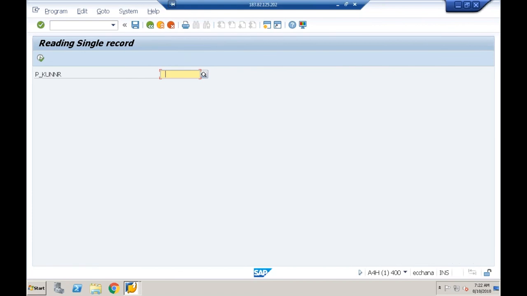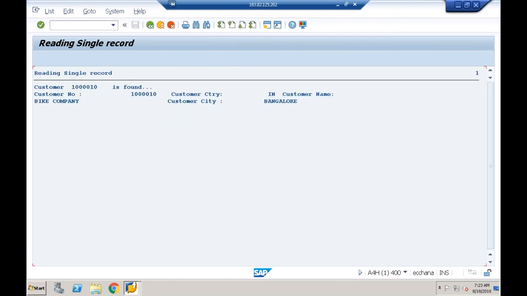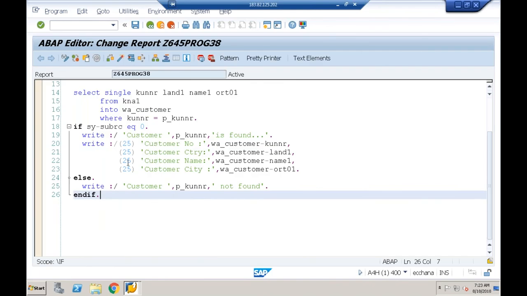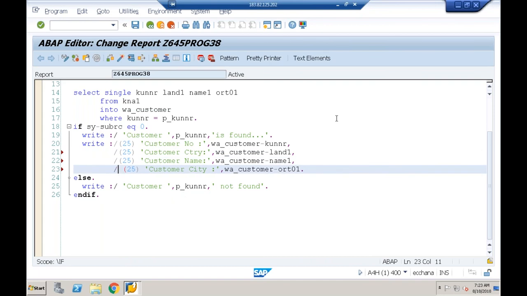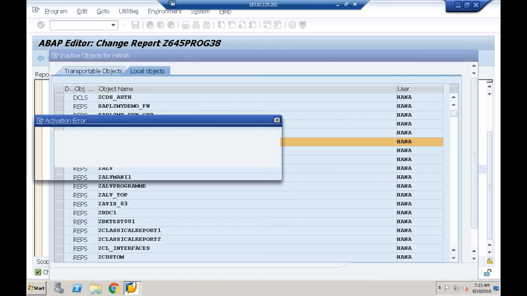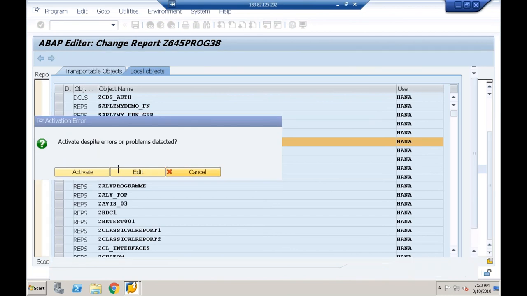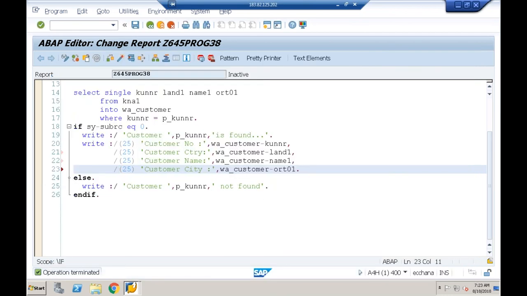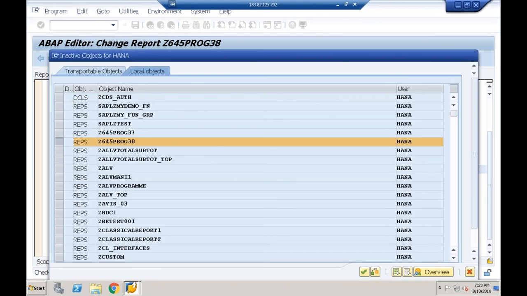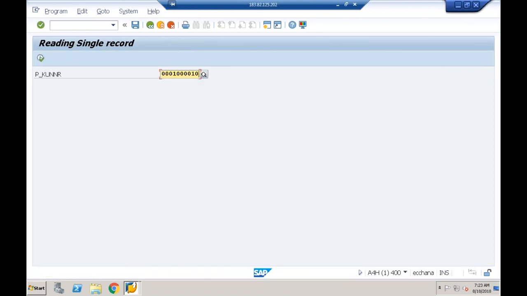Okay, so when I execute, let me give some customer here. Right, I'm giving this customer which is available. When I press F8, yes, customer is found. I got the customer number, customer city, customer name, Bangalore. Okay, let me try to print in the new line. So here I'll say... what is the error? It's space. When I execute, I'll give the customer number. Yes, I got the customer so and so is found.